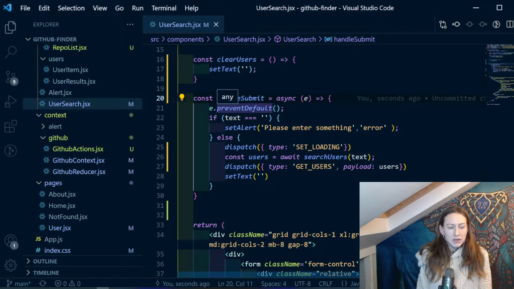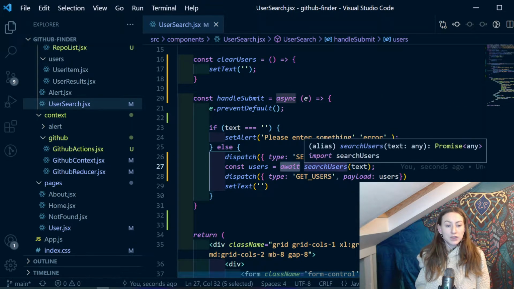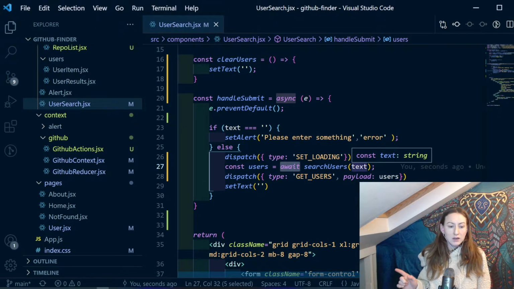Okay, so when we click that button, we should pass in the event here. We should prevent the default behavior. It's an asynchronous event. We're awaiting the search users to run from the actions file and assign it to users, which we're then passing through to get users as the payload. So okay.